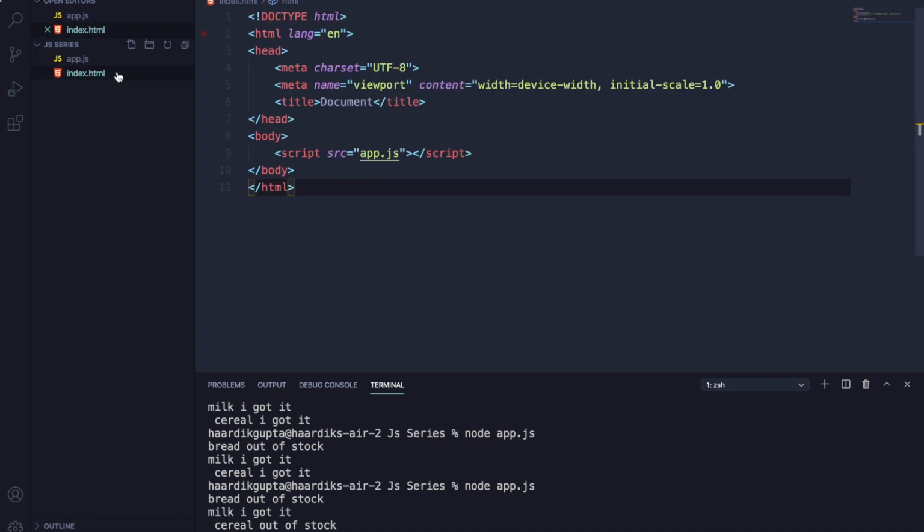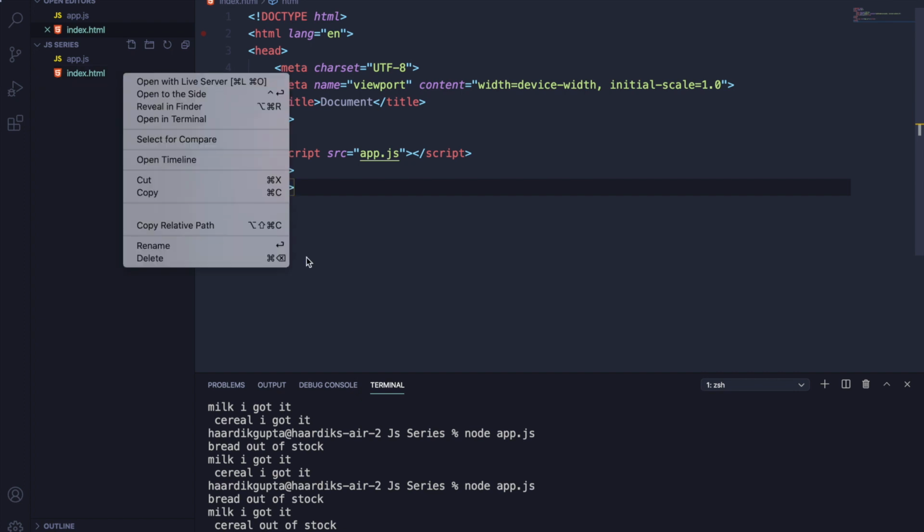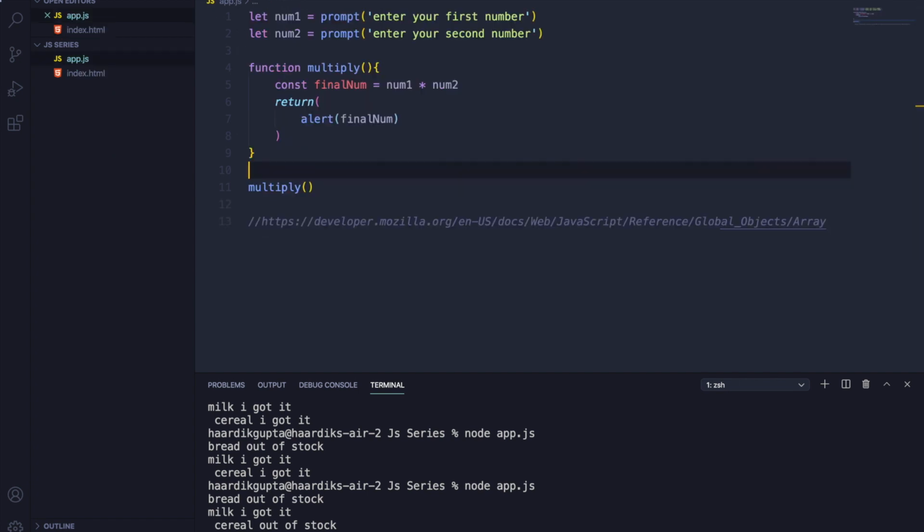So for now, what we're going to do is delete our HTML file for now because we're going to focus. Actually, we'll keep it for now. We'll see what to do with that later on.